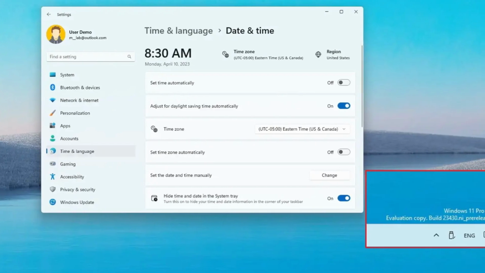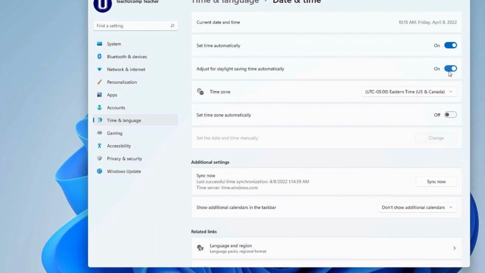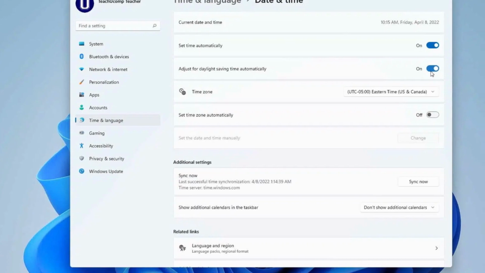Remember, changing your PIN doesn't affect your Microsoft account password or online services. And you are done. By using this method, you can easily change your PIN on Windows 11.